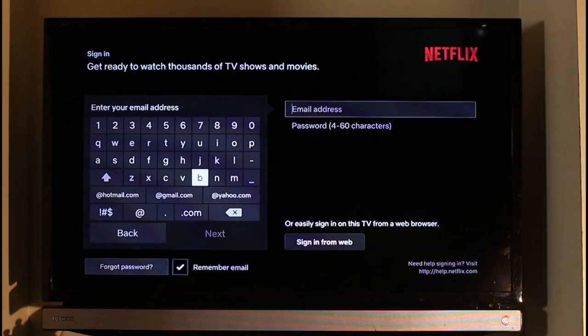Once you go to the sign in button, it's going to ask me to enter the email address. So I'm just going to go ahead and enter the email address that I use in order to log in to my Netflix account.